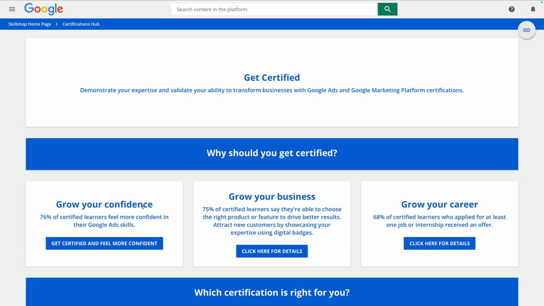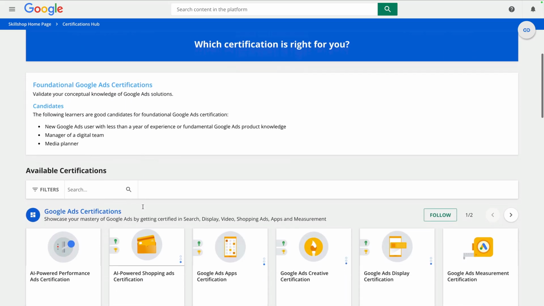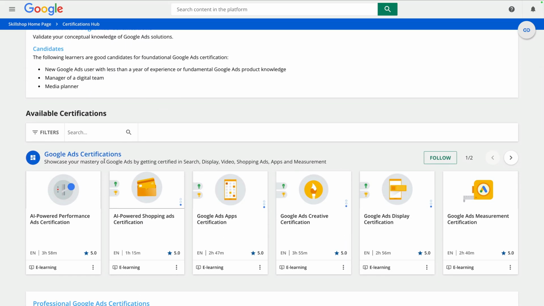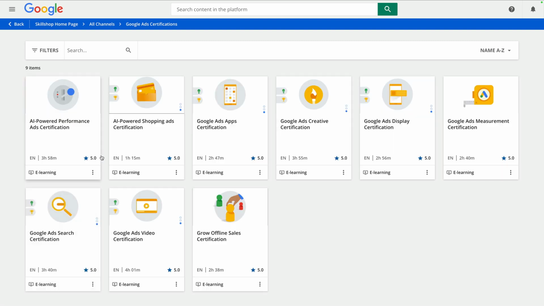Scrolling down, you'll see different sections. We're going to focus on the section titled Google Ads Certifications. Let's start by clicking Google Ads Certifications. Again, if this is slow to load and you don't want to wait, you can scroll through the certifications without clicking on Google Ads certifications.